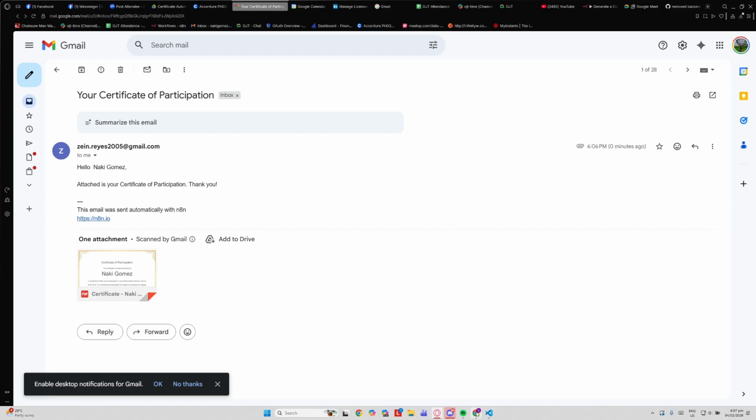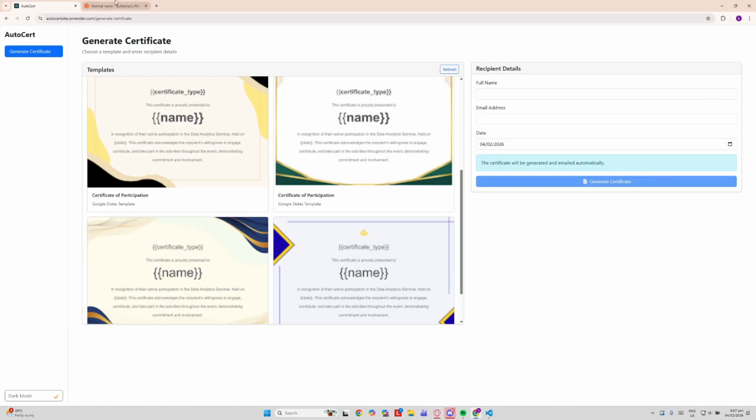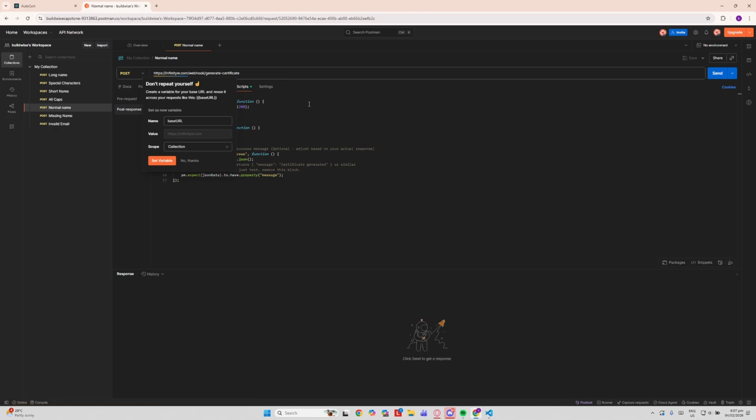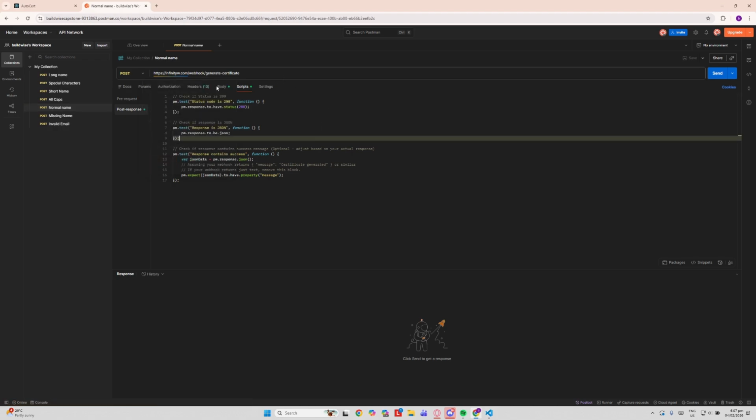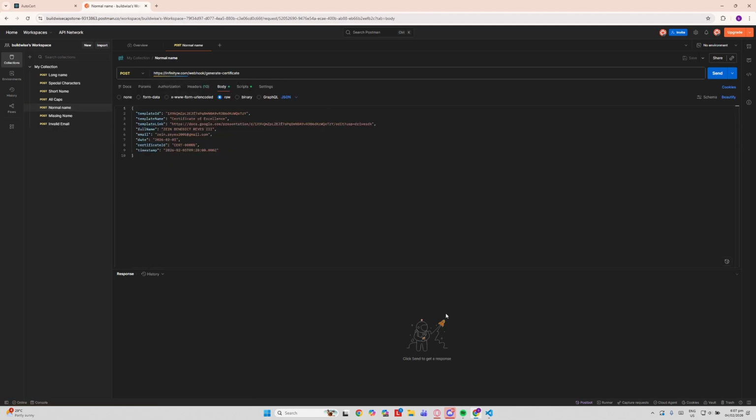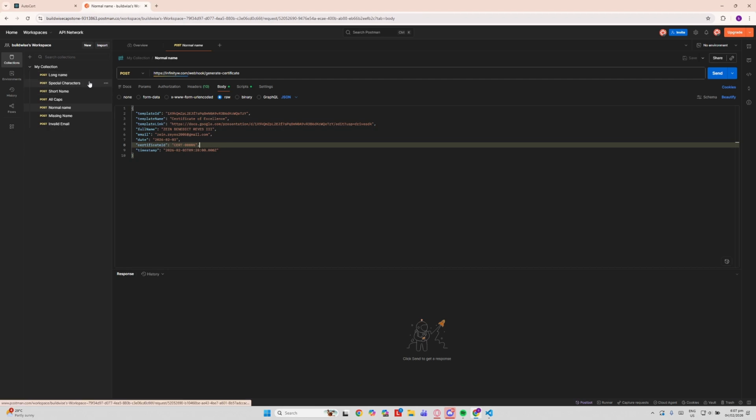Then moving on to the testing part. Here we use Postman to test our system, and to do that you need to get the webhook URL, because we didn't use the backend. Instead, we use the webhook to send data to the front end, and then it will automatically generate what the user inputs.